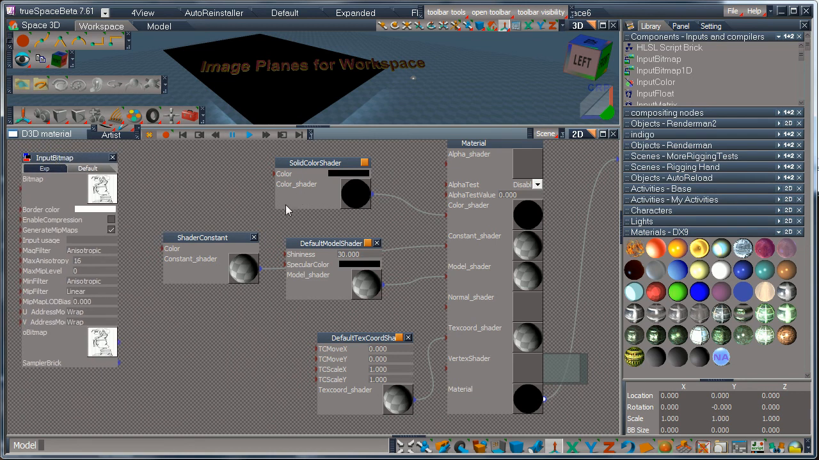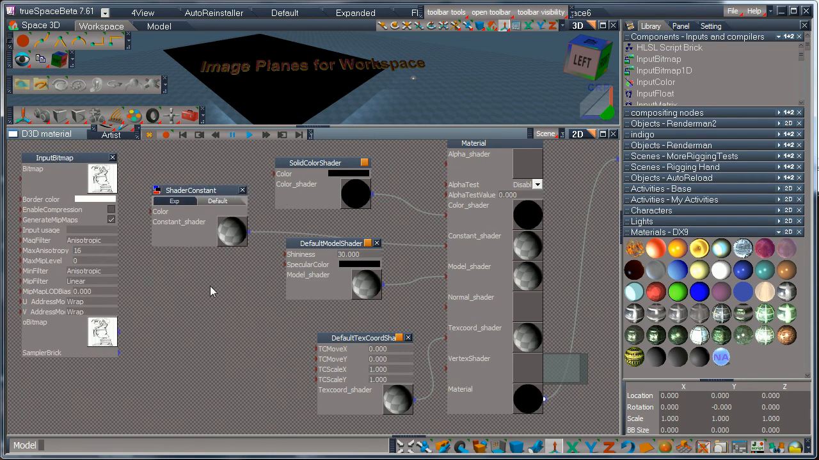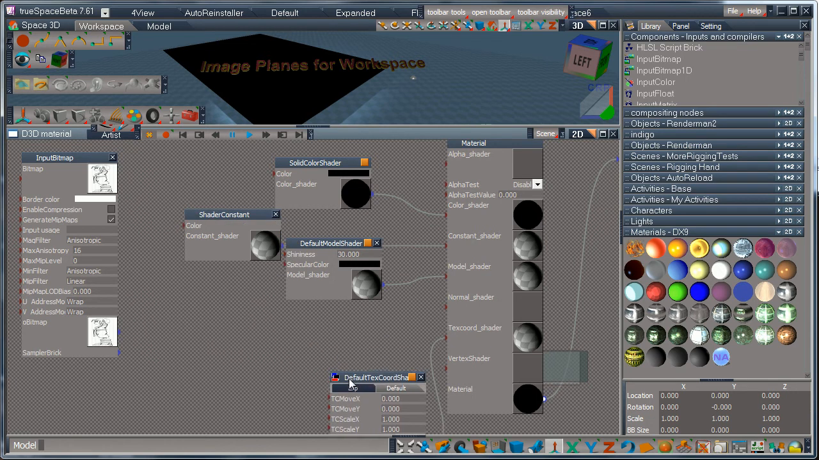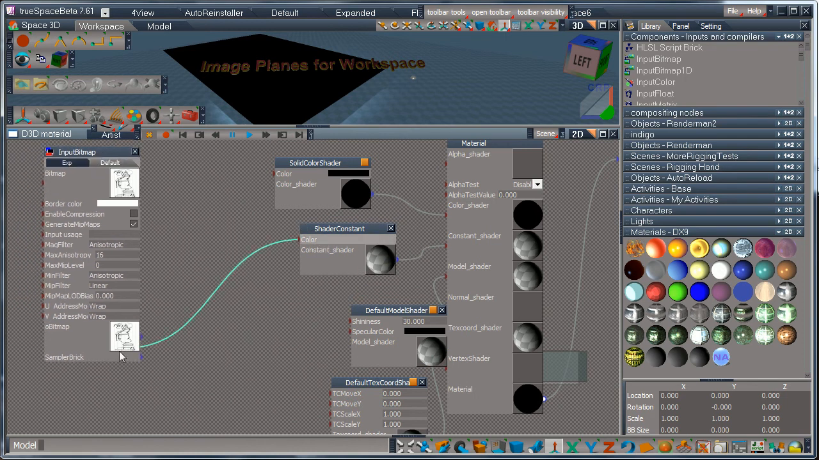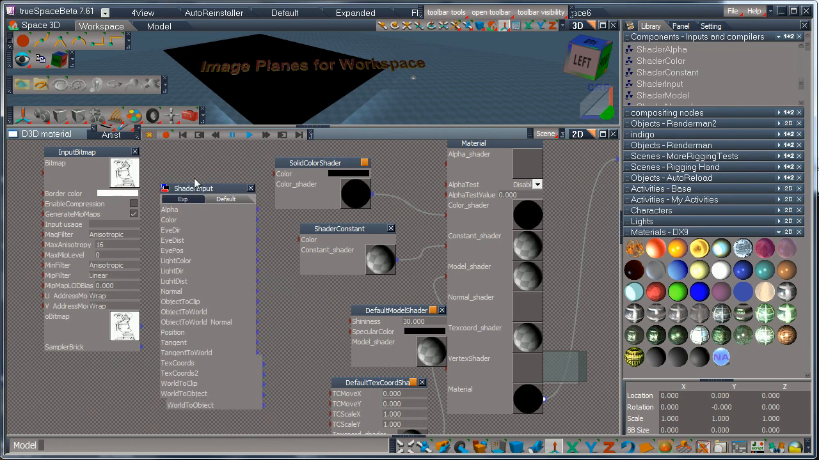This image is from the Game Space tutorials by 3D Buzz. And move a few things around so I have room to work. Okay, I have the input bitmap, but I can't directly hook that into the shader. I need a couple more nodes. I need the shader input. Drag that in, put it up, and this will give me the UV coordinates for the plane.